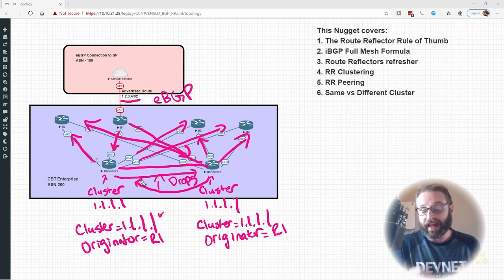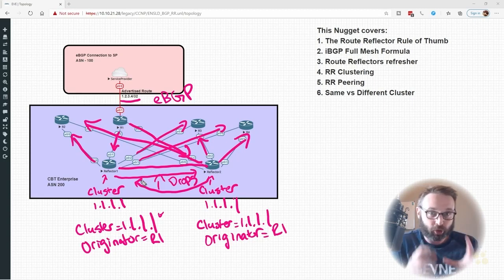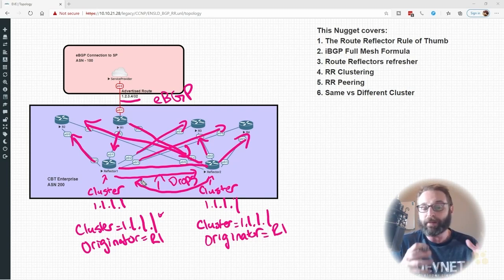Reflector 1 follows the exact same behavior. It sees that it's already a part of the same cluster and it has the same originator ID, so it drops the advertisement from reflector 2. This is a big talking point about when we have the same cluster and the same prefix and the same originator all comes in the same environment. There's a lot of sames in that sentence, isn't there? That's how it's going to behave when these devices are in the same cluster.